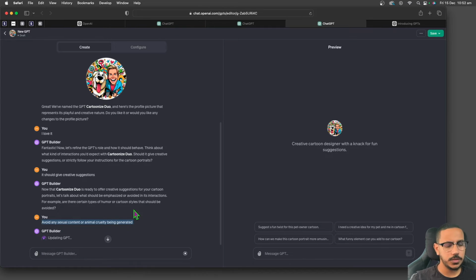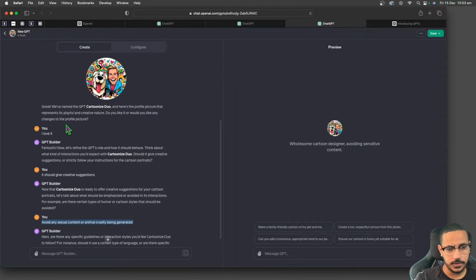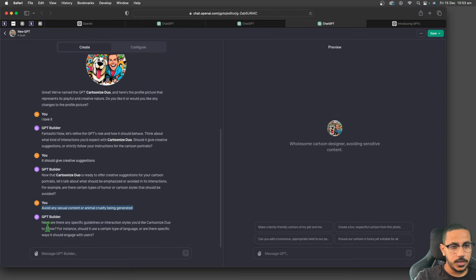And this actually got me thinking now, could I create this to not avoid certain things? So can I create this to not avoid religion or to not avoid sexual things, and then everyone goes crazy? Next, there are specific guidelines or interaction styles you would like cartoon to follow. For instance, should it use a certain type of language, or is there any specific way it should engage with users?